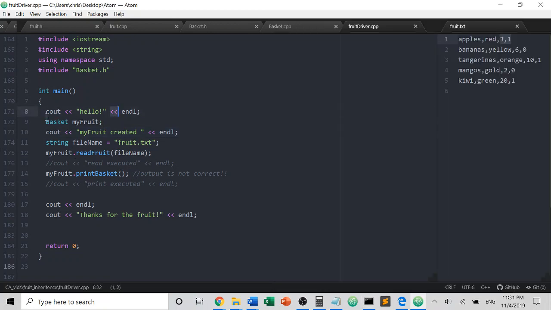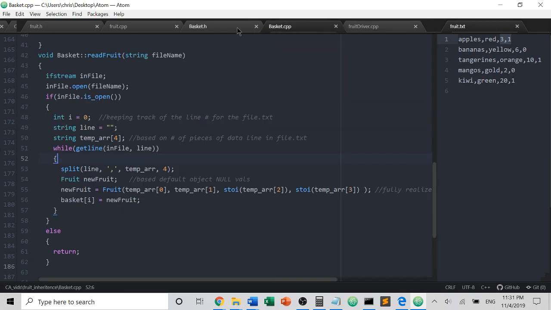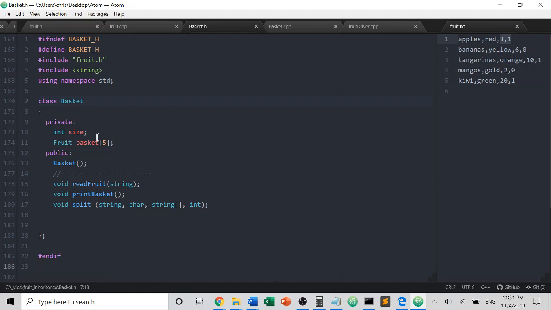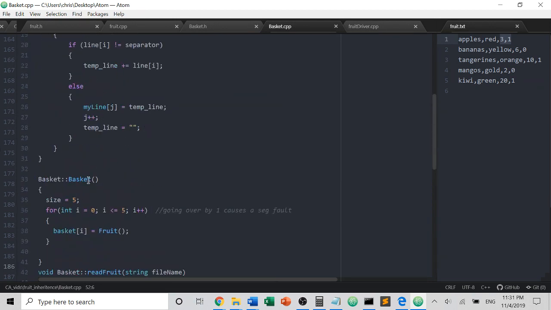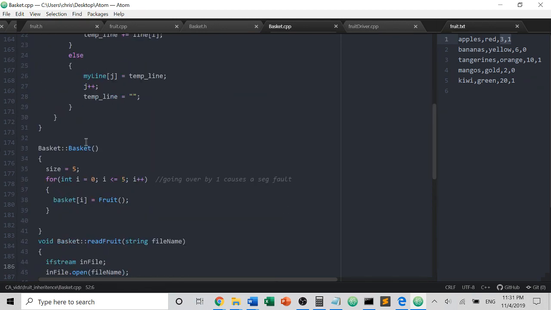So top line here, this print statement executed. However, this one did not, meaning that something along the way stopped the code. So we might be seg faulting or causing something to happen along the way. So something happened when we created our basket object. So if we go here to basket.h, we have declared this here. And if we go here to the basket, we're looking inside of our basket object.